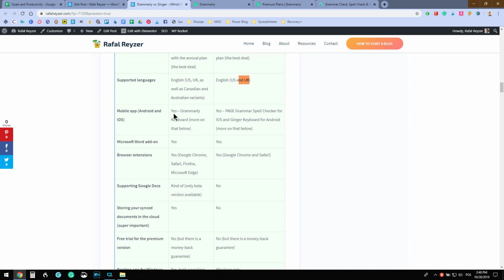Then you also have mobile apps you can install. So once you install these apps, basically they allow you to use all the features of Ginger or Grammarly, but on your mobile device, which is super helpful because nowadays the vast majority of business communication takes place through mobile devices. Then you have Microsoft Word add-on for both of them. This is really useful when you receive content from different writers in a Word format, so then you don't really have to open Ginger or Grammarly. You just go into Microsoft Word and then you can use it right there.